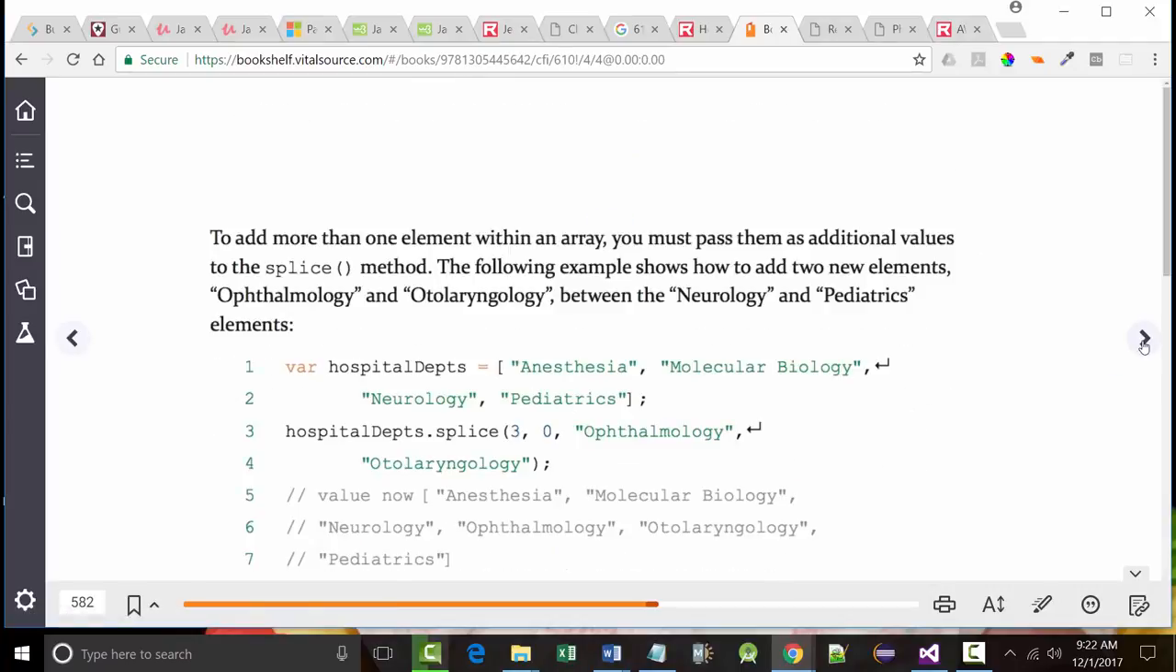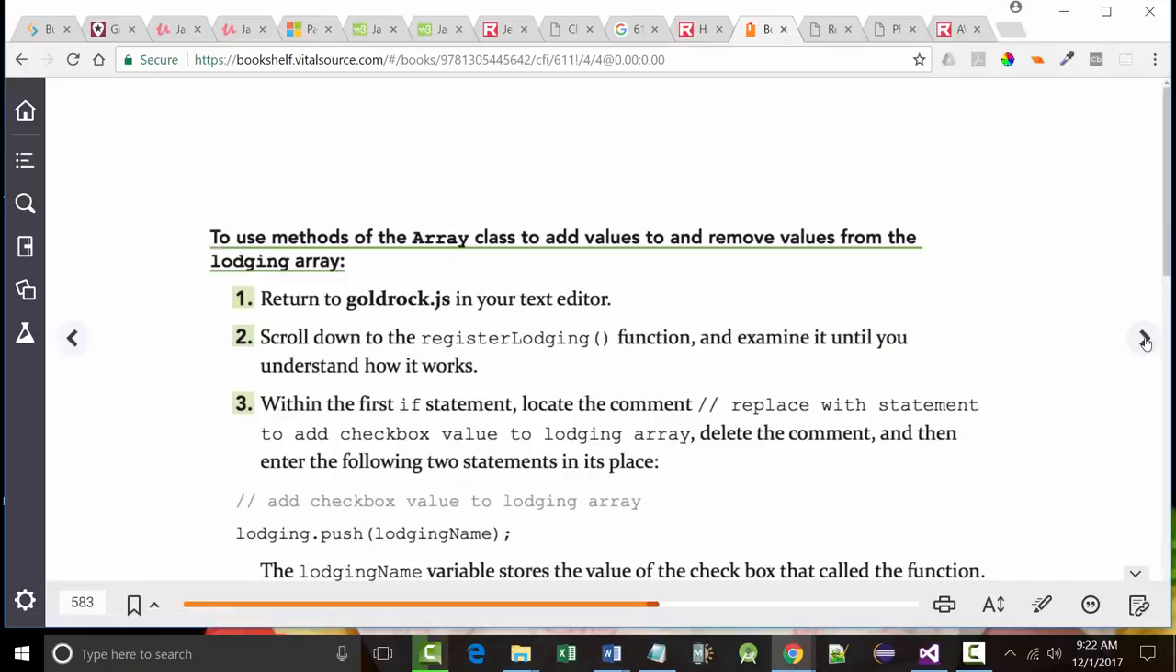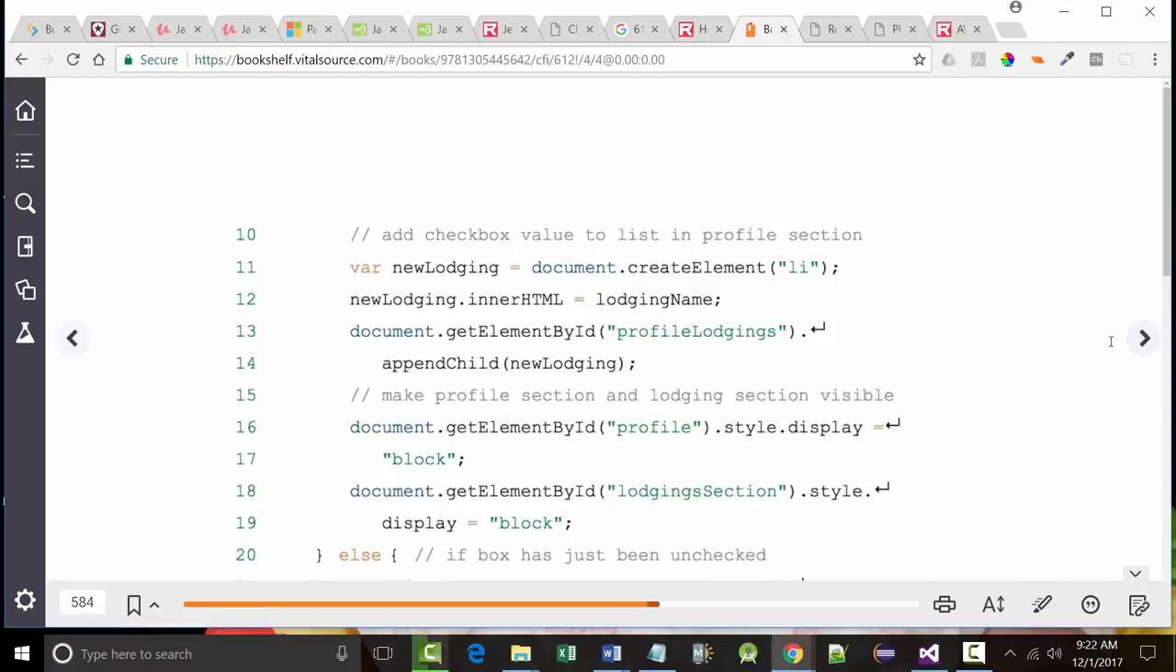So again, starting on 583, you're going to go through, and with this Golden Rocks Park, you're going to be going through and doing some array stuff on 583, 584, 585, and 586.